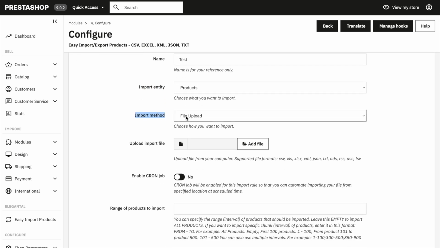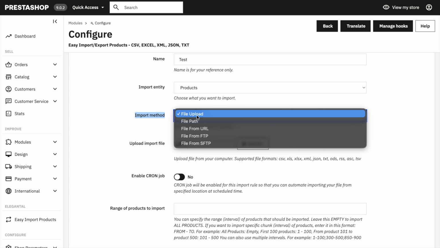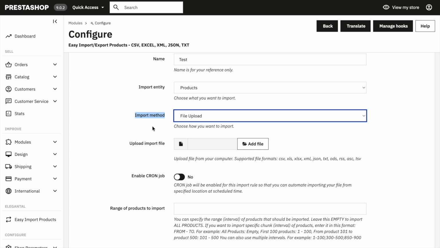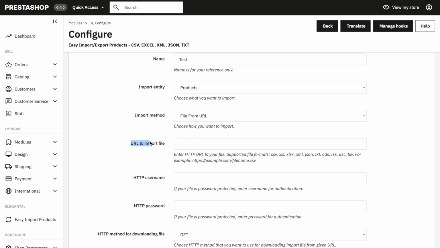Import method defines where the file comes from. You can upload a file, use a server path, download from a URL, or fetch it from FTP. The module supports many file formats such as CSV, XML, JSON, and more. For this demo, I'm using a CSV file from a URL and pasting the link to the file.